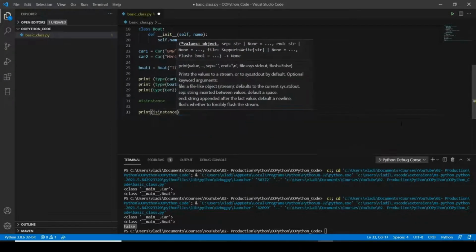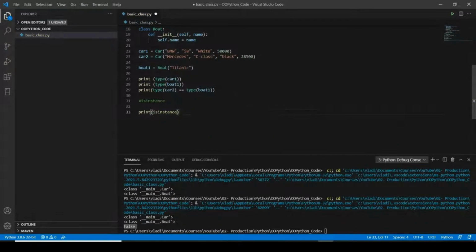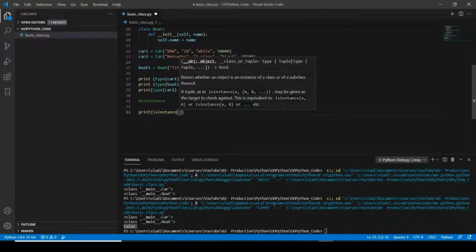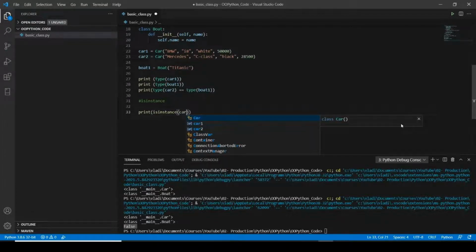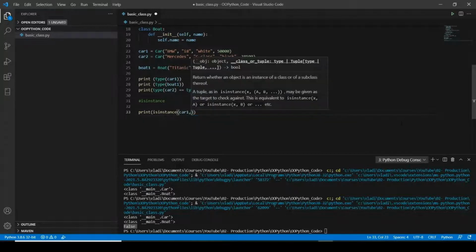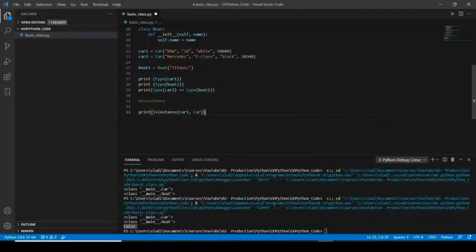So for this example, I'll type something like isinstance, and then inside the brackets as an argument, I'll pass the instance under the check and then the class. So if car1 is an instance of class Car, then it will return True. And for the second example, I will use boat1 and I'll check whether it is an instance of class Boat.